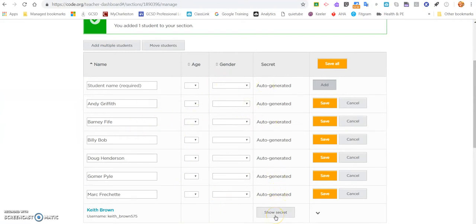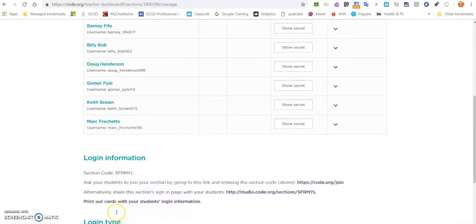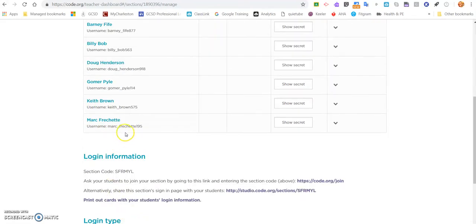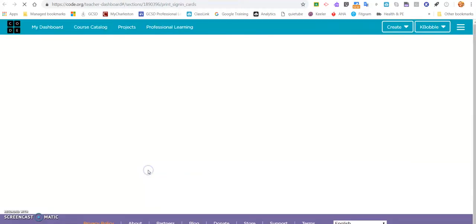Secrets will be automatically generated. I'm going to say save all, and now it will show everybody's names that are already in here. Now what you'll be able to do from there is you'll come down here and you will go to print out cards with your students' login information. You'll click there.